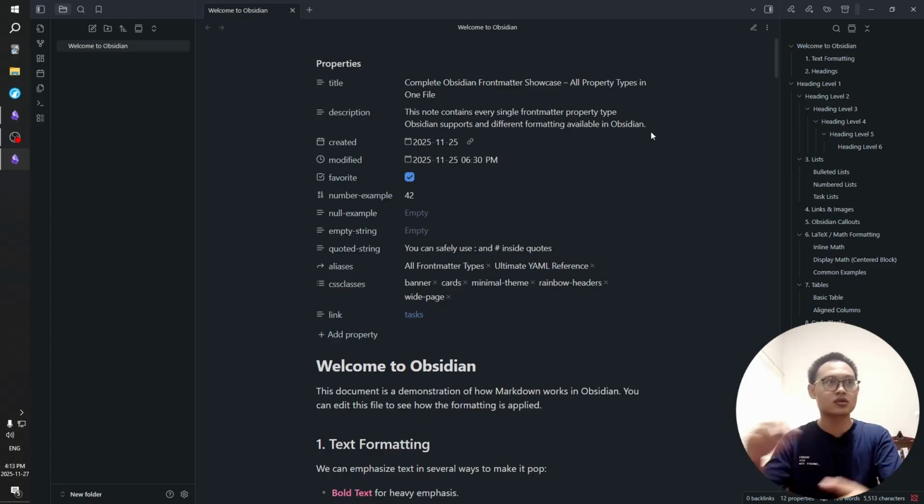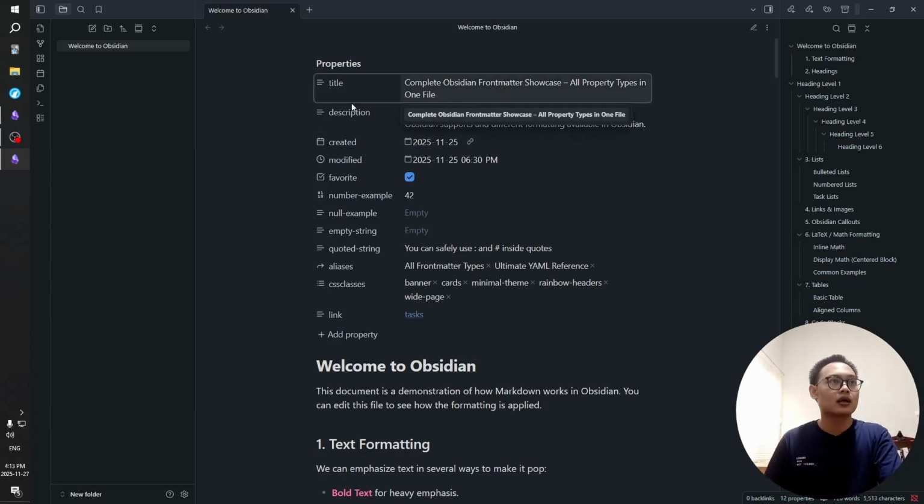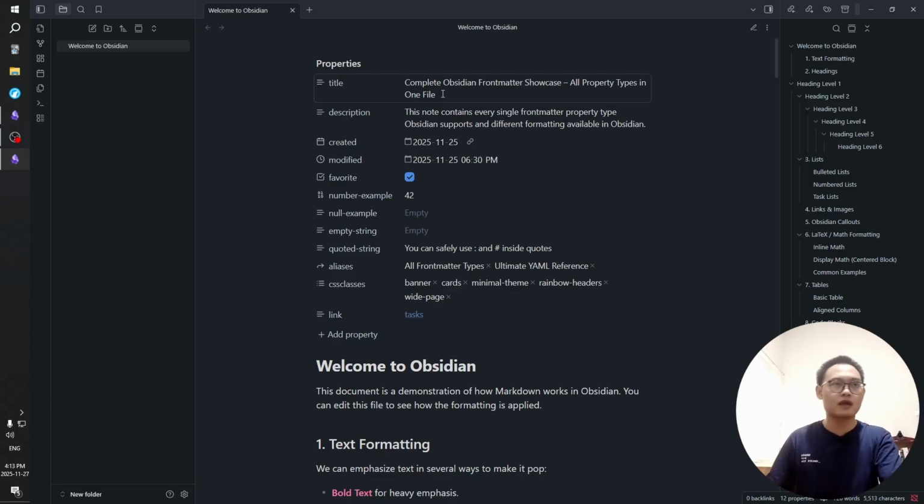The first one are tags or strings. So in this example, I already put the title and description. The title property is based on string, which is just plain text. This is one of the core properties for Obsidian, and if you have this property, you can use it as the title of your document.